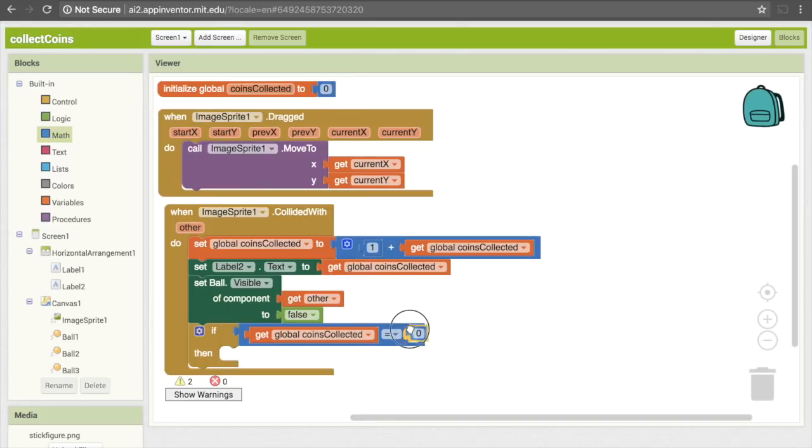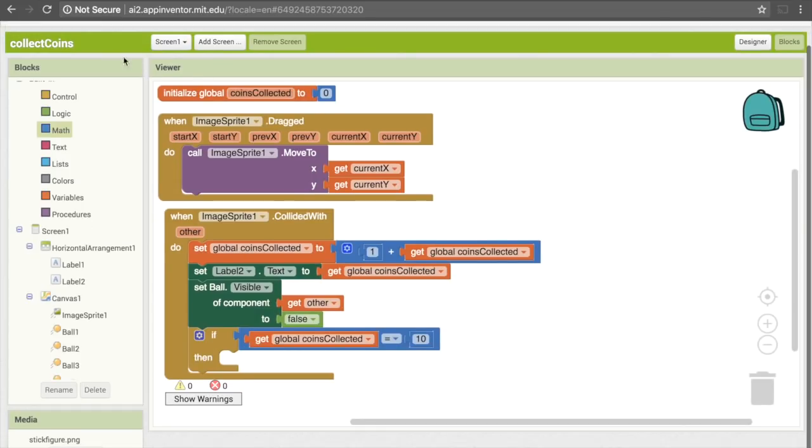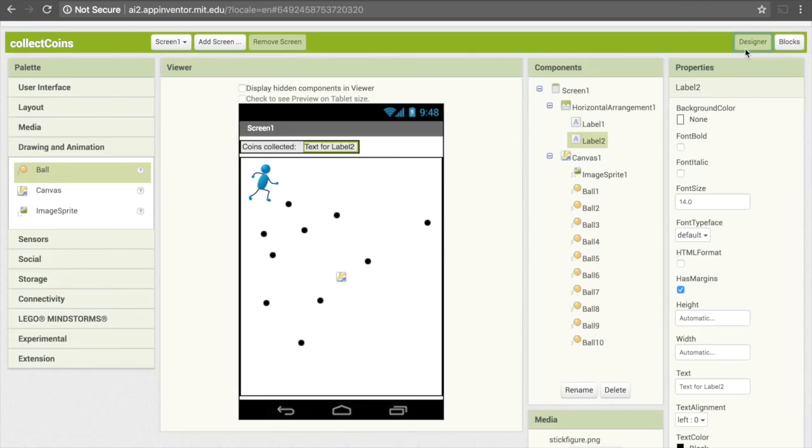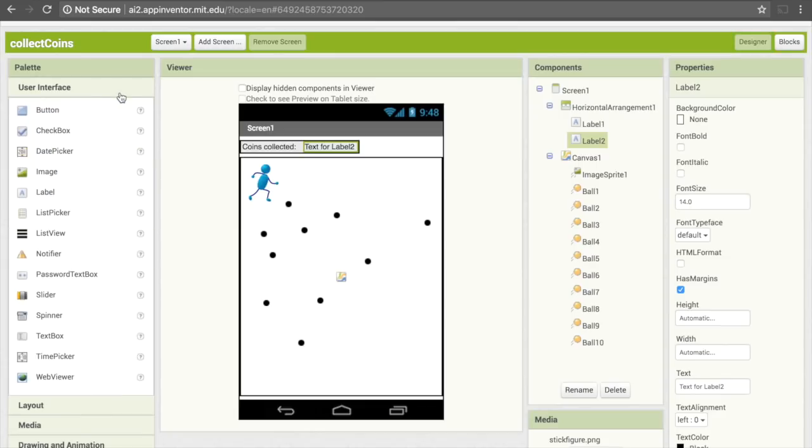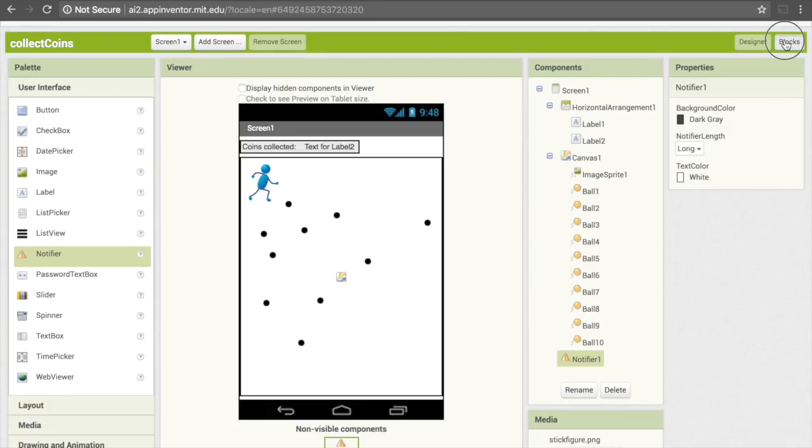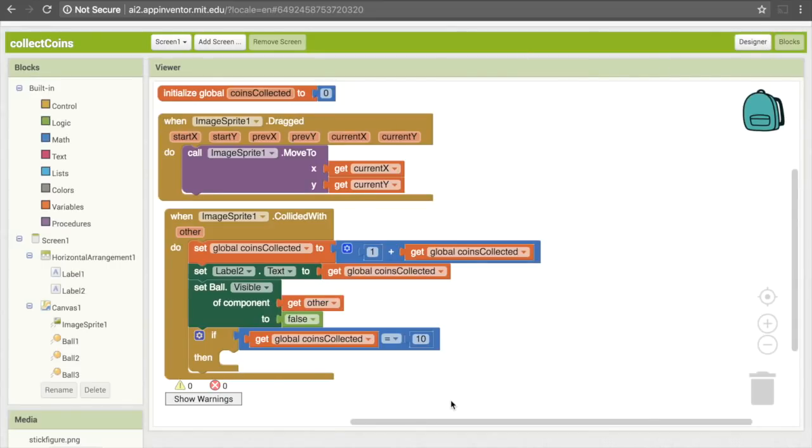So I'm going to get this number and change it to 10. In that case, we need to bring up a notifier that tells the user what happened. So we need to go back to Designer to add that notifier. Let's go to Designer and go under User Interface and drag this notifier onto the screen. Now we can go back. Now that we have that notifier, we can bring it up once the user has collected all of their coins.